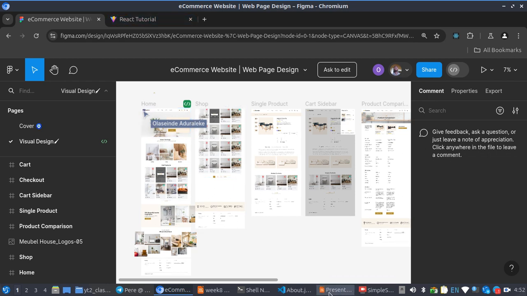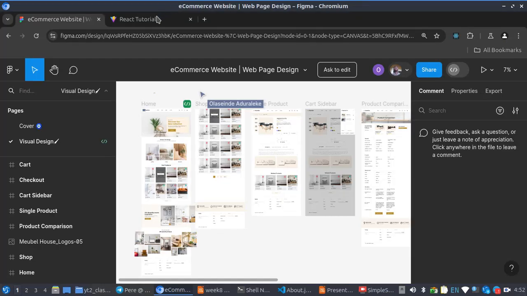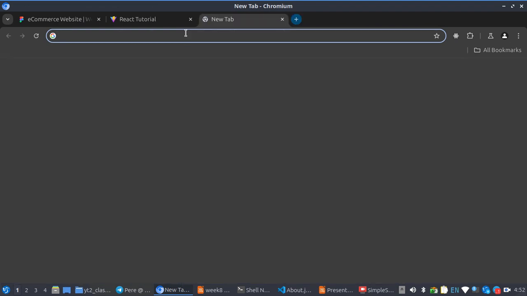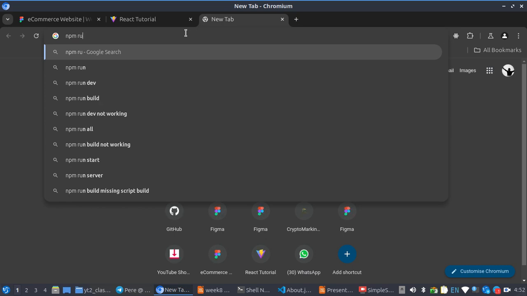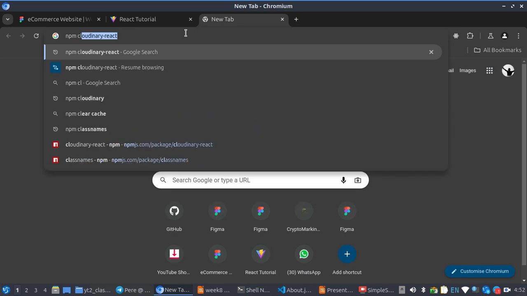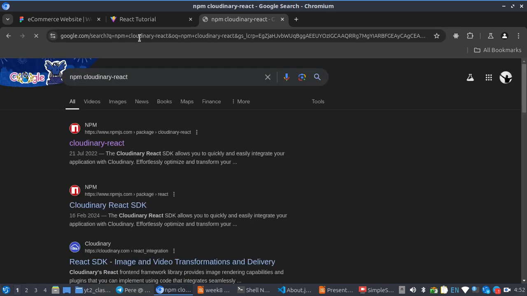So the first thing we're going to do is to install this package. So npm install Cloudinary React, but let's open the documentation first. So we'll come to another tab here, put our npm Cloudinary React. It's already in my history, so it types exactly like this. You hit enter, then you choose the first link.